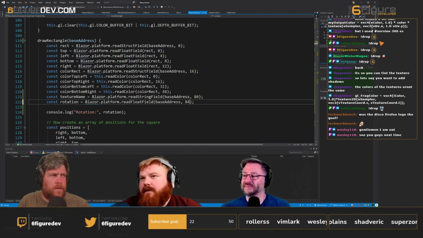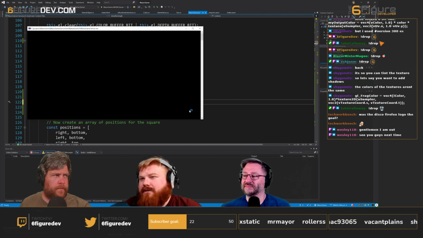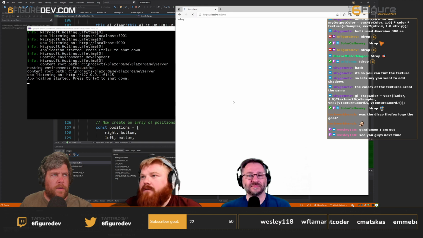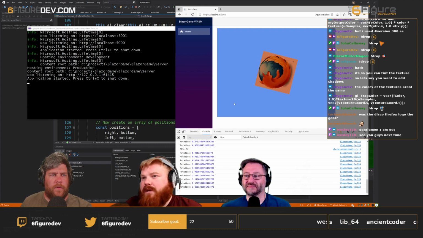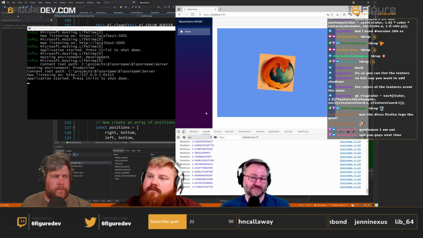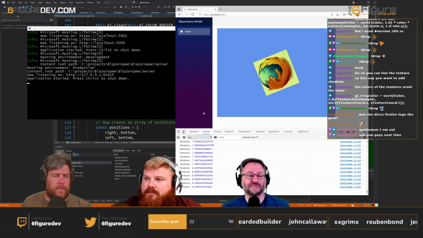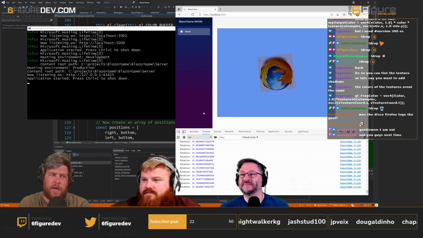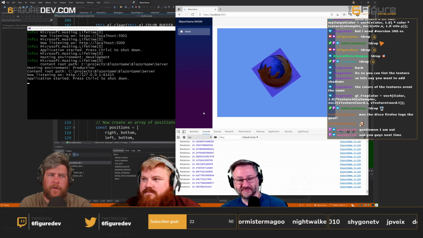It might be kind of hacky, but do we know what the rotation is? We know the rotation's 4 bits, right? So could you swap the rotation and the... Oh. There we go. There. Ta-da! So we have a color rotating, actually rotating Firefox logo.